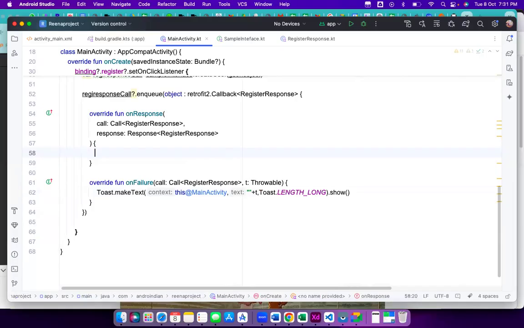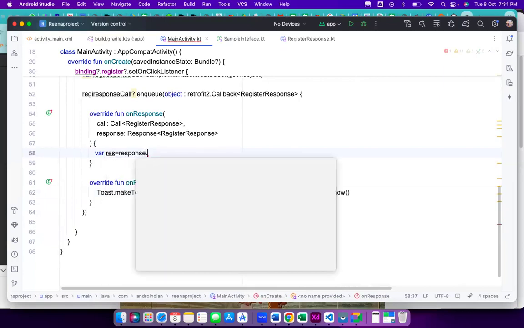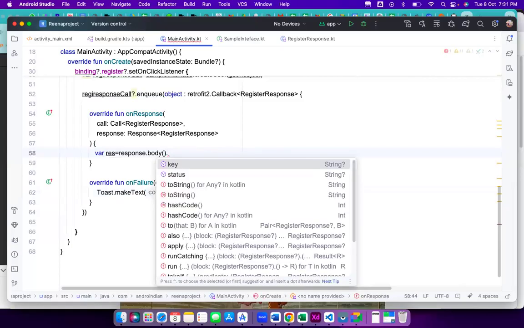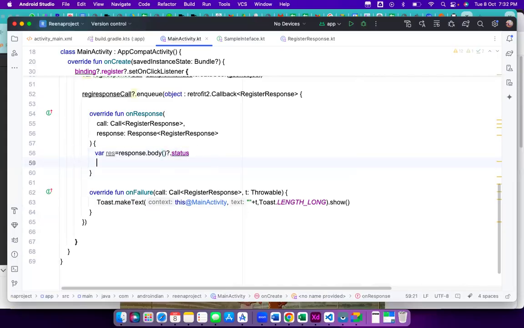So here now we have to write the response. What is the response here? res equal to. From here this is the response. So from there we are getting some response, right? Response dot body dot. The first one is the status. Based on the status we have to write, because there we are getting 2 types of status. One is success, the other is fail.